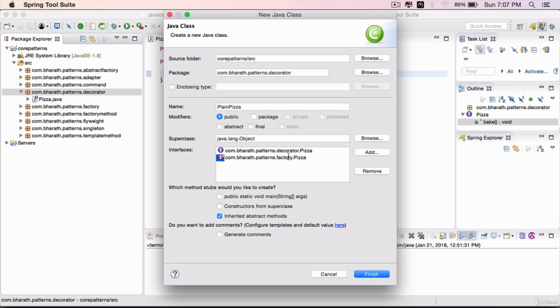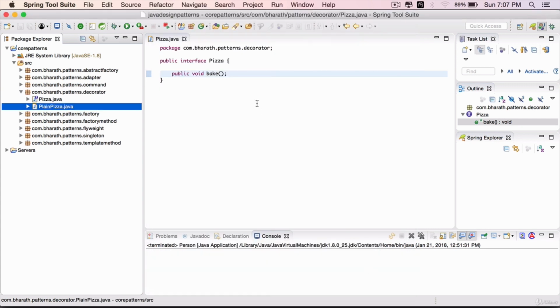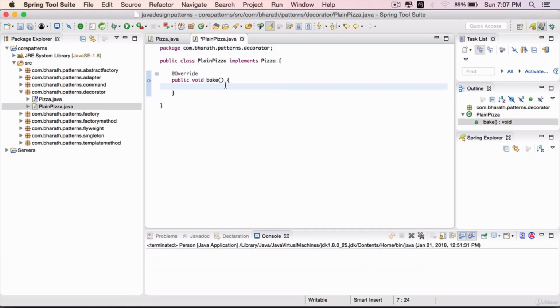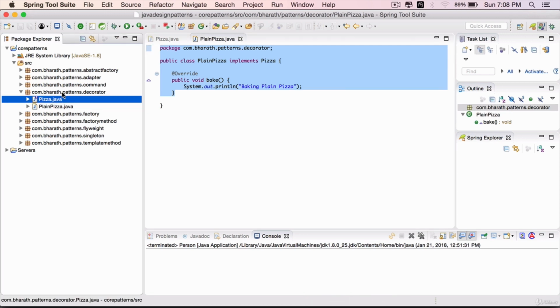Remove the one from factory. It should only implement the one from decorator. Finish. Hit Ctrl D, sys out within double quotes, baking plain pizza. You can also call it normal pizza if you don't want to call it plain pizza. So this is the concrete component which implements the component itself.